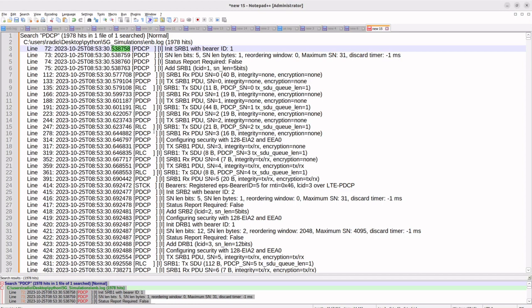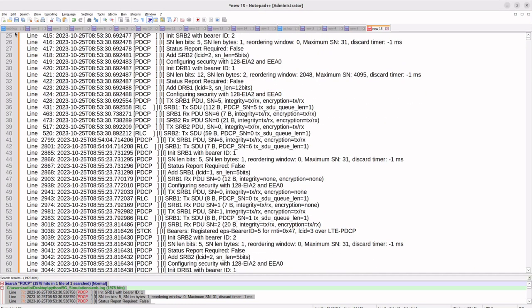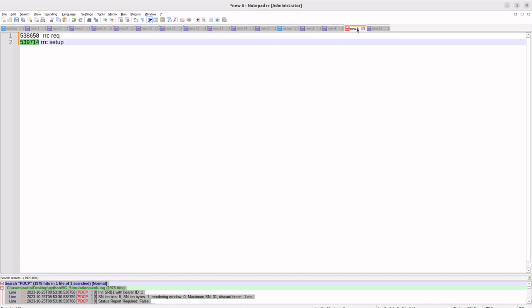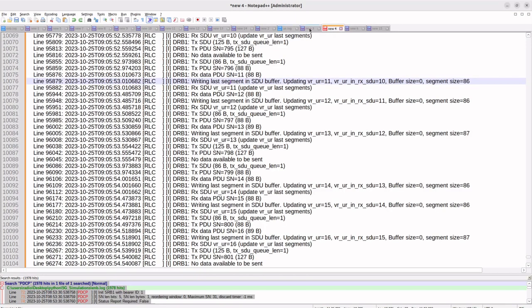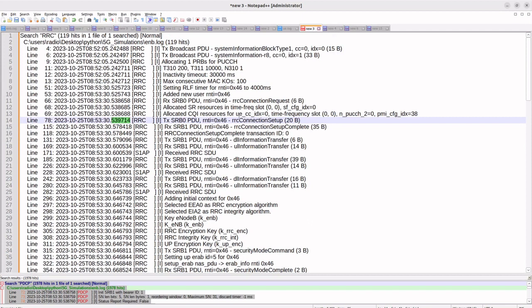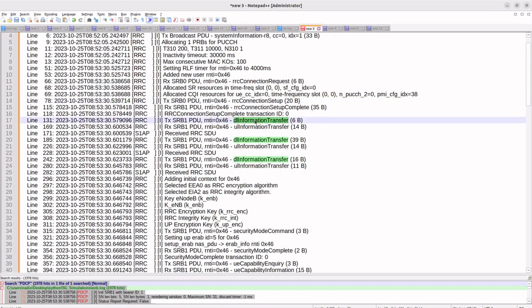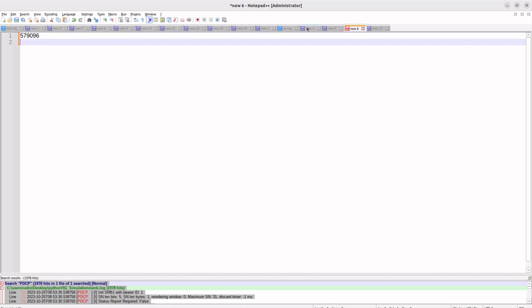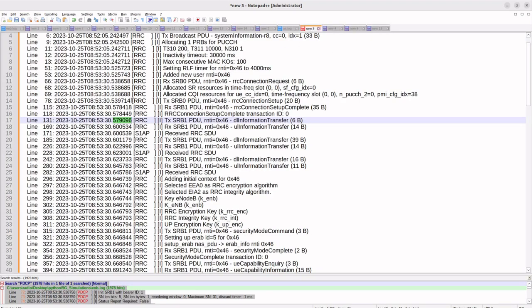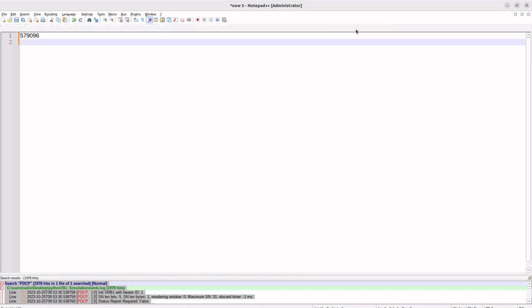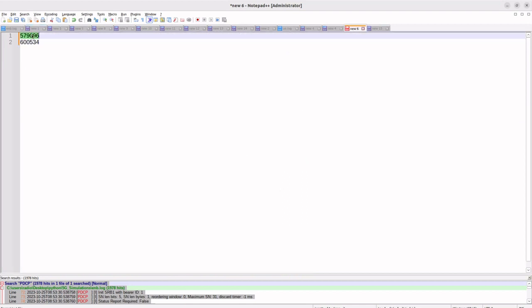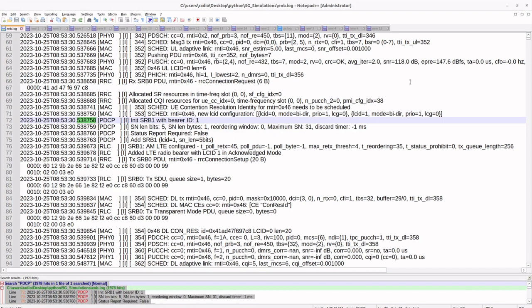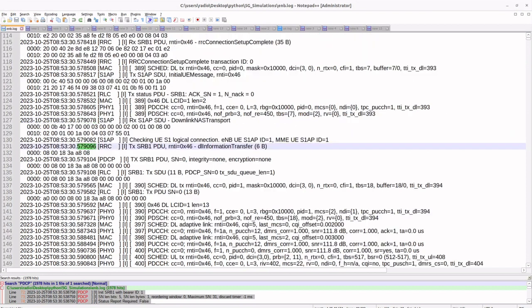So this is one aspect actually, and the other one you can see is the next RRC level document, RRC level thing. So DL info transfer, UL info transfer, which is 096. So 579 096, correct. Then the other one is 600 534. These are the two timestamps. I'm just trying to have a look here so that I can find it.